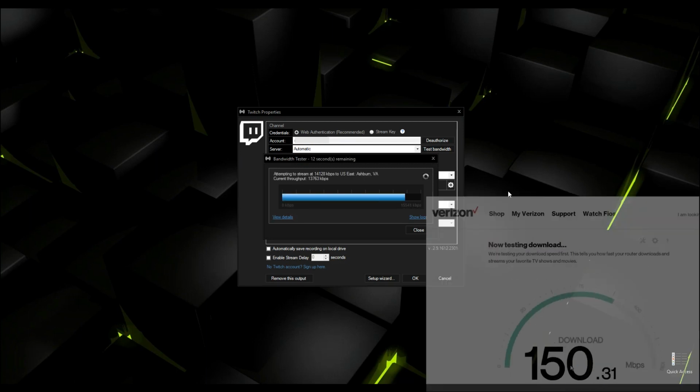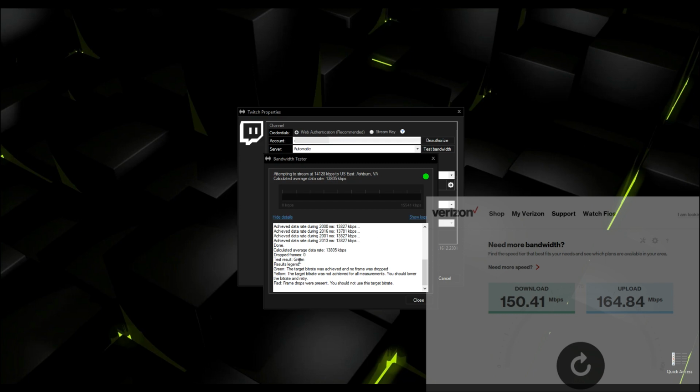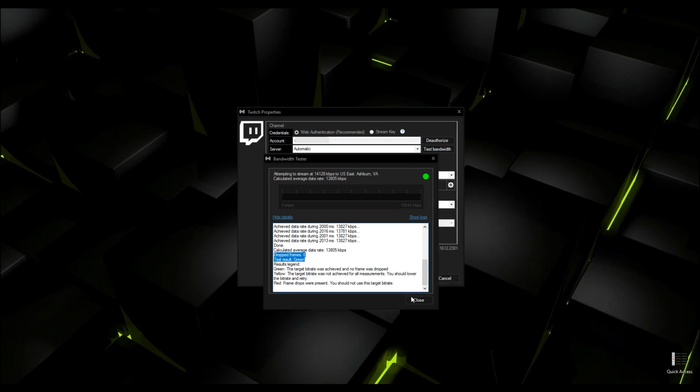I often believe the internet connection is a bottleneck to user productivity. I overlaid the Verizon speed test so we can see. As you see, we have no dropped frames and we are good to go.